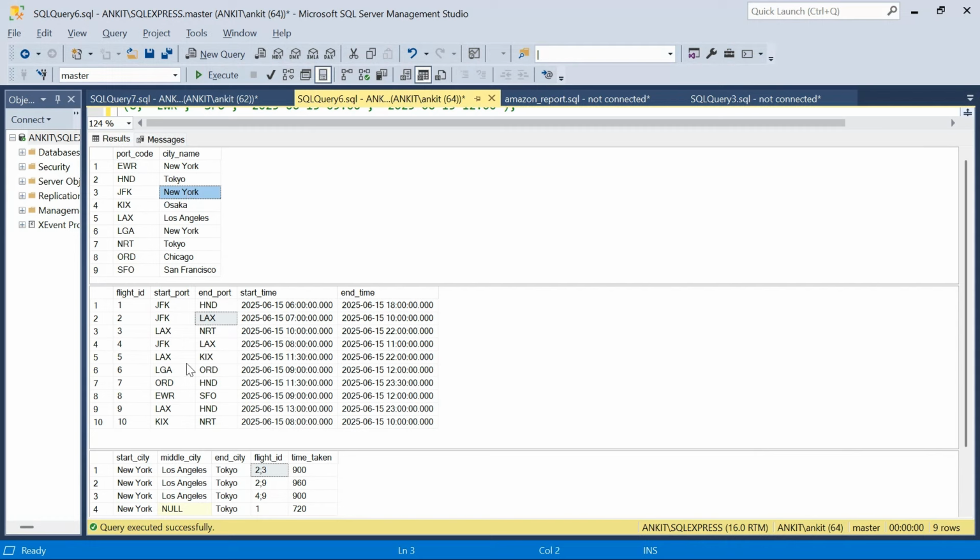Then we have flight information, right? They can start from one airport code, one of them from this table, and end up at some other airport code. This start port and end port can be in the same city or a different city. We can't say anything. And this is the start time and end time of each flight. So we have 10 flights here and all the information.